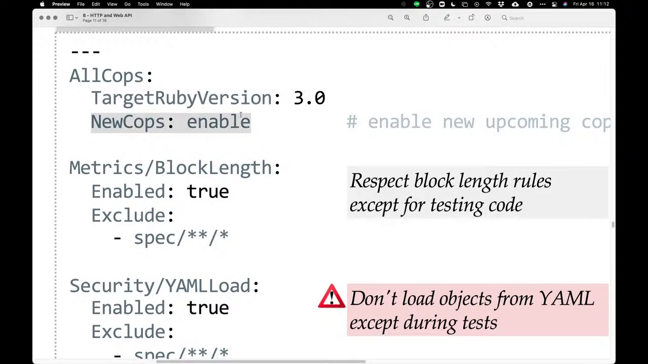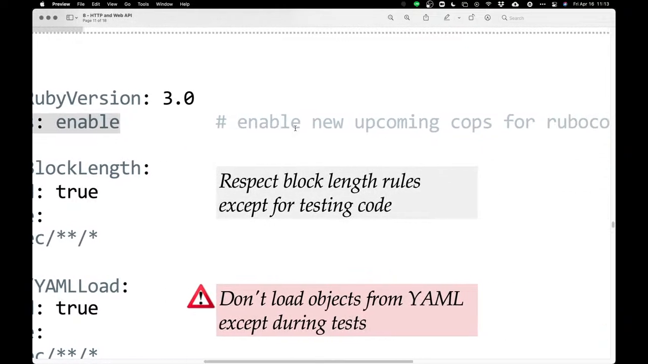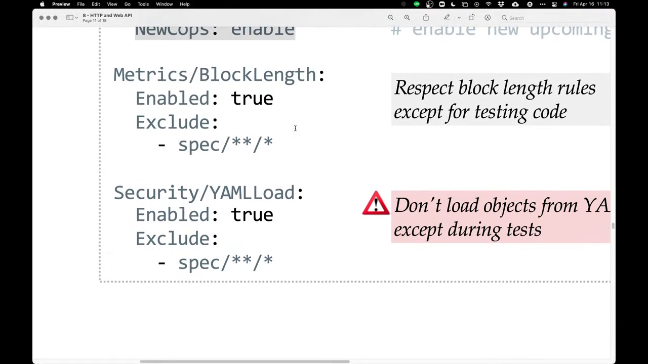Okay. NewCops: enable. It says there are some rules that are very, very recent, like they just got introduced extremely recently, and I want you to enable them. Some people may disable them because they feel, well, we weren't prepared for those new rules, we have to change a lot of code. But you're just starting a project from scratch, so you can say NewCops enable. It means if there are some new styles or rules that came across very recently, make them enabled as well. New and upcoming styles. All right.